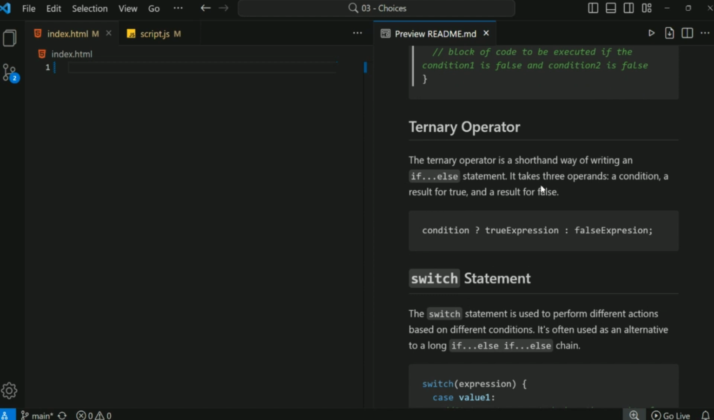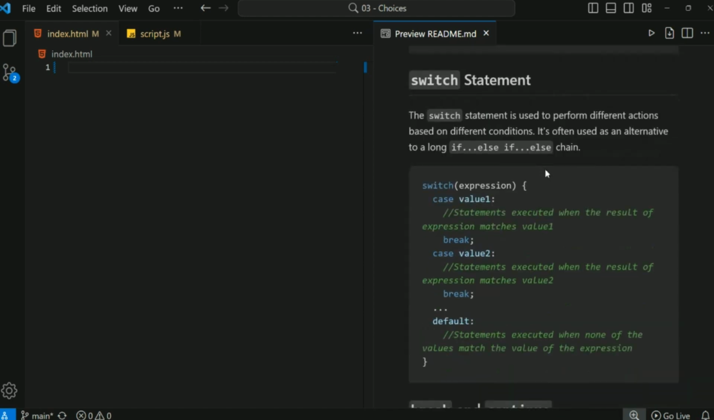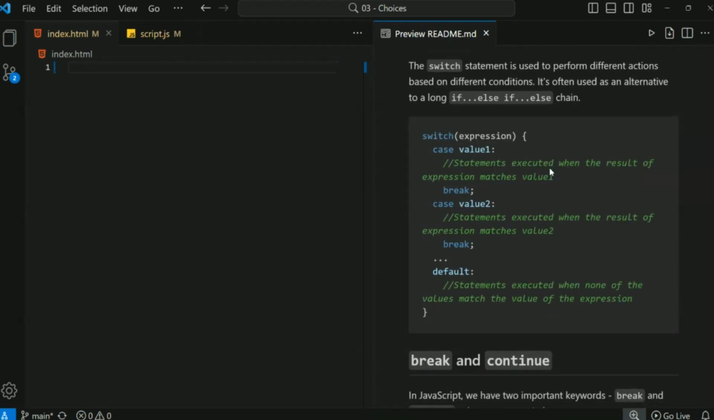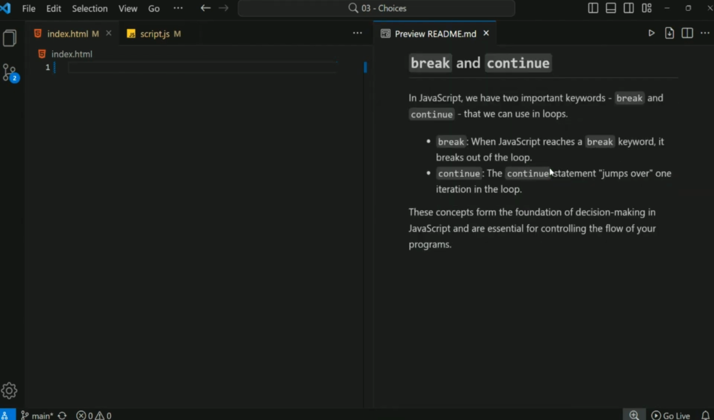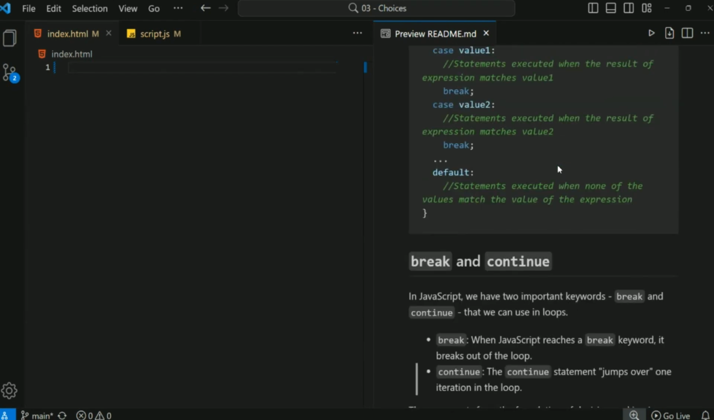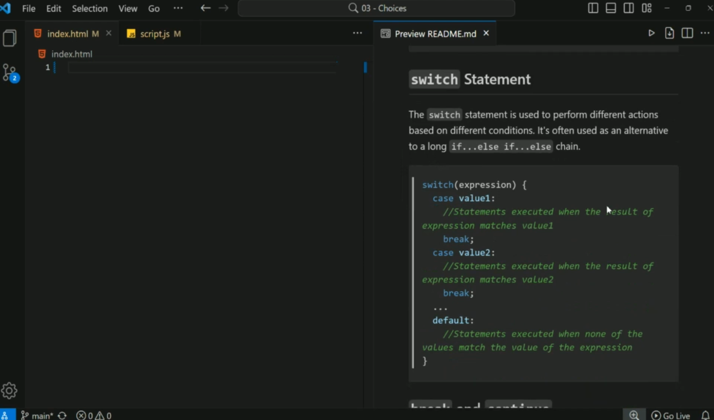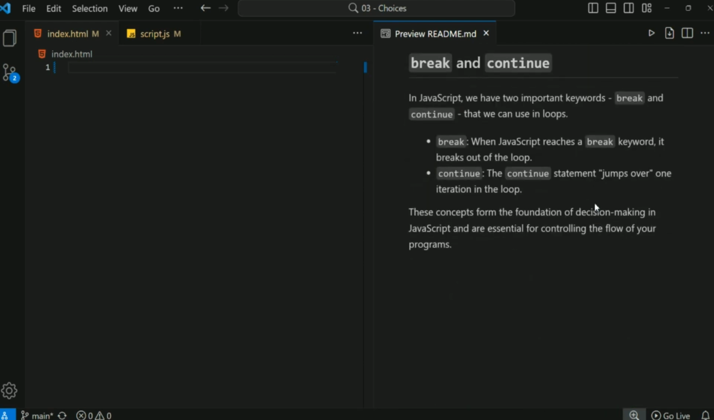We also have the switch case statement, which tests a condition against a value. And here we learn about break and continue. Break is used especially in loops, same as continue. So when you learn the switch statement, you're going to learn about the break keyword. So you say that break is used in JavaScript, the break keyword.